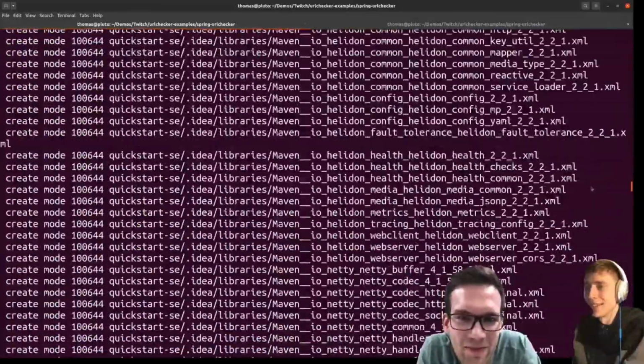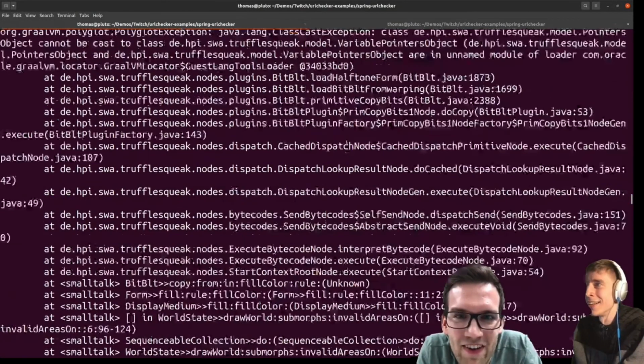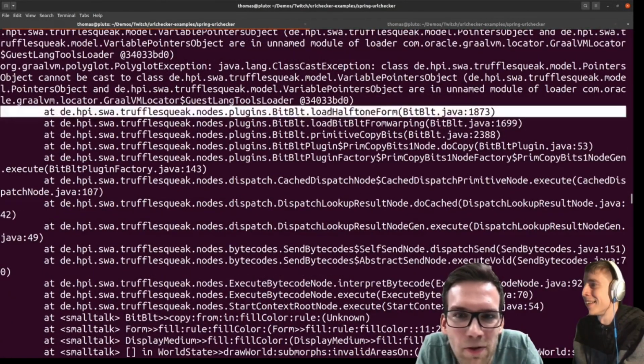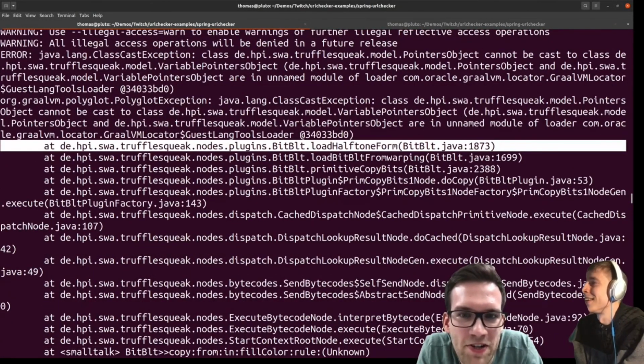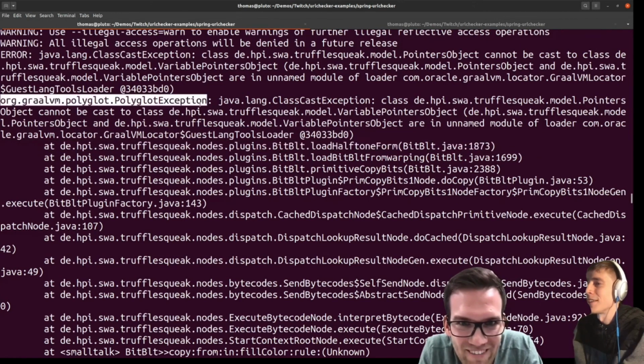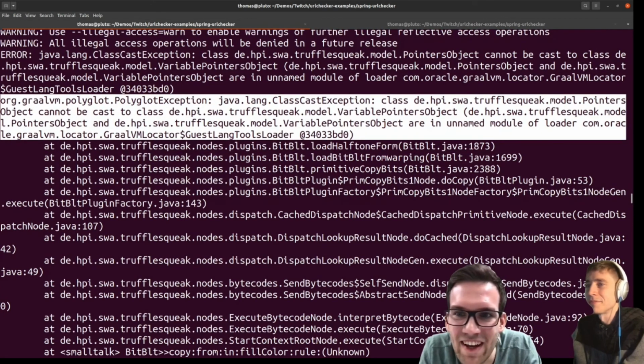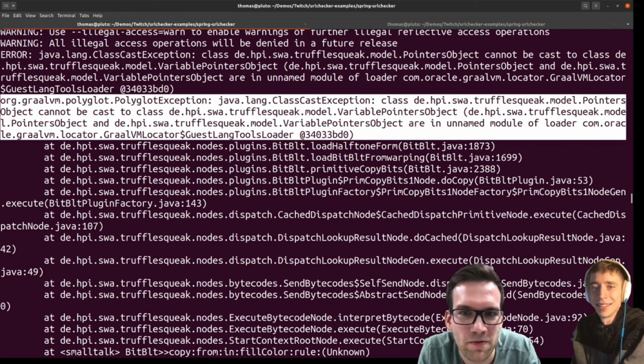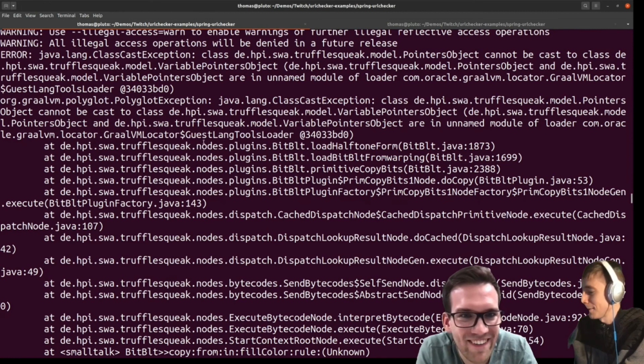Can you go up to the top? Yeah. And okay, so cool. This was a crash in BitBlit. It was a polyglot exception. All right. Yeah, it's a class cast exception because I was trying to cast a pointers object to a variable pointers object. If you could send me that, I'll try and fix it. I will send it later.